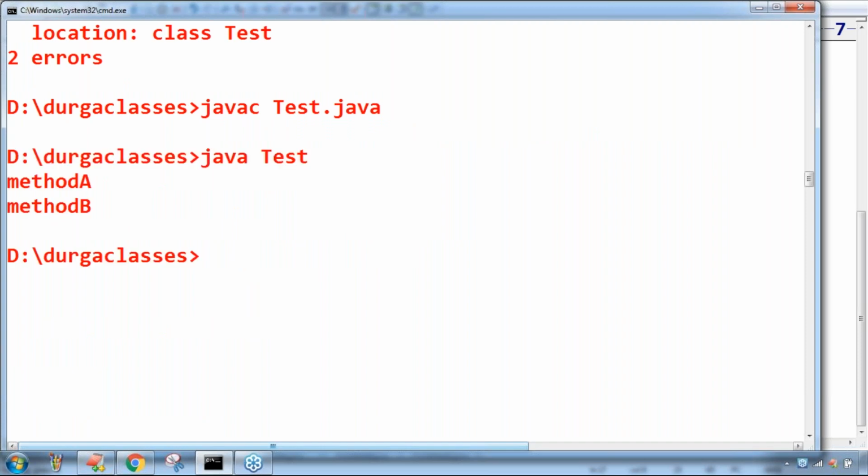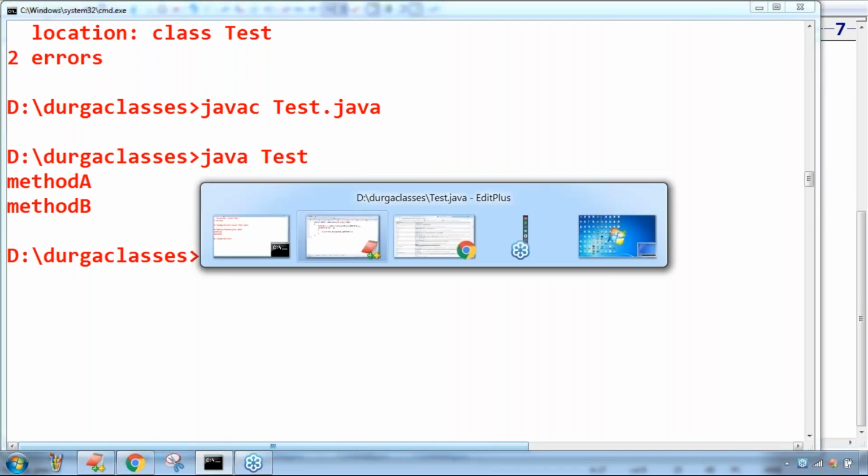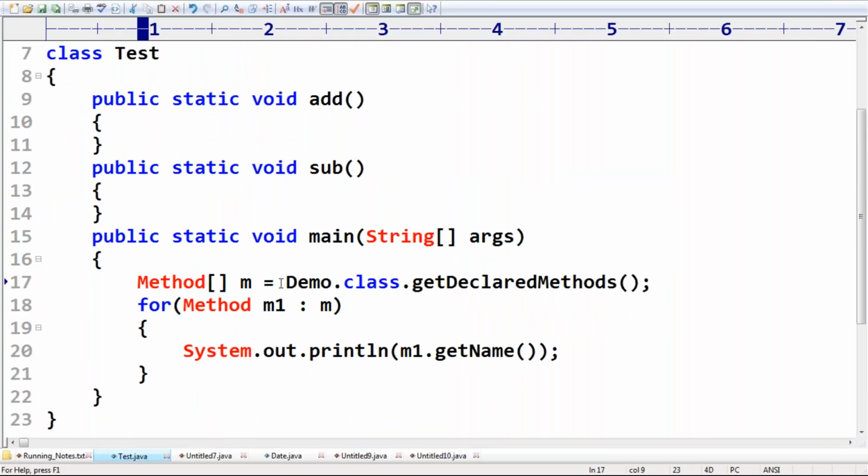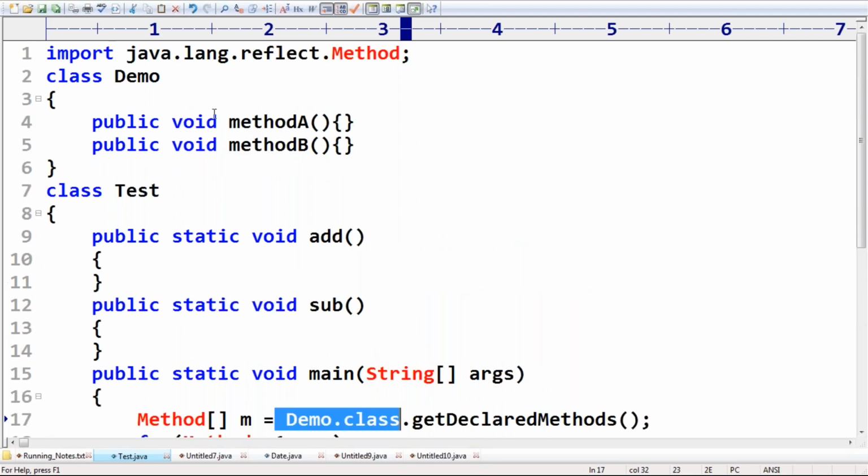Yes, it is valid. What is the answer? Method A, method B. Amit, a clear indication that the class variable is a public variable only. So you can access it from outside of the class also. Can you check in some other package? Assume that it may be present in some other package, then you can draw the conclusion.